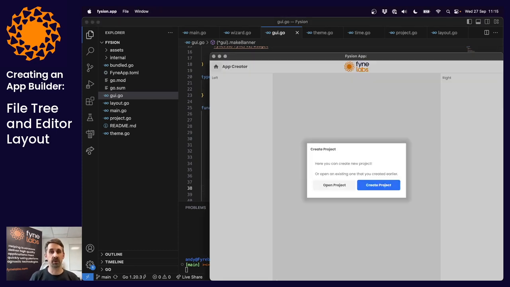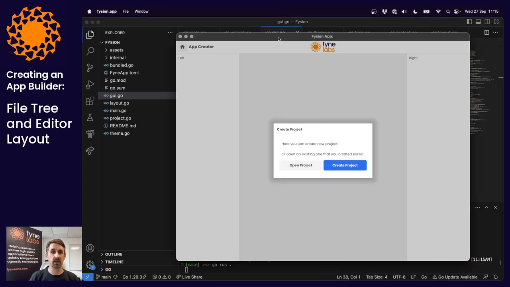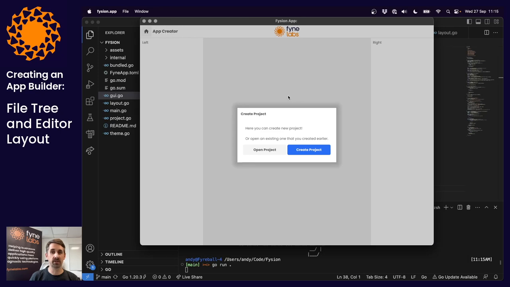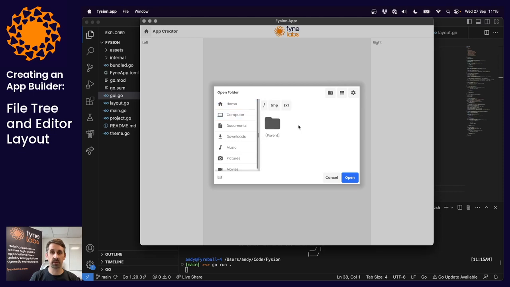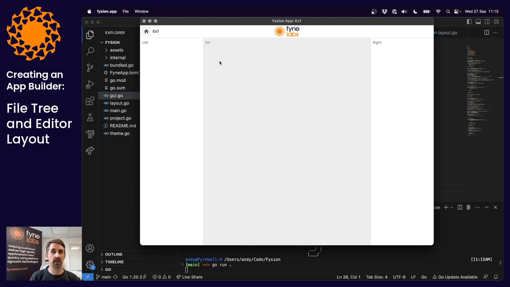And this is going to load the project as it exists. You can see it says app creator, and if I open an existing project that I have set up, just in my temp folder here, then it's going to update with a much more prominent name, because this temporary text that we had is going to go away, and the title bar may not be present on every system that you use.